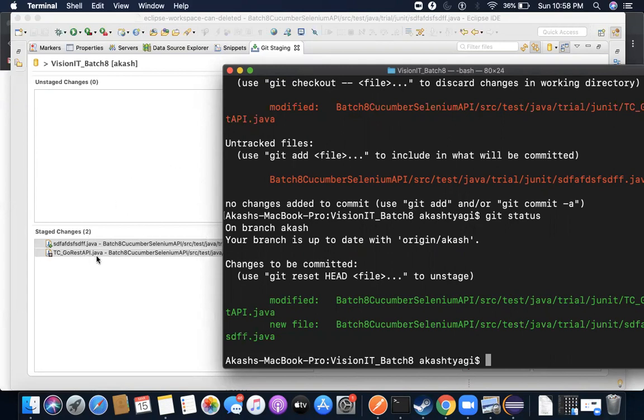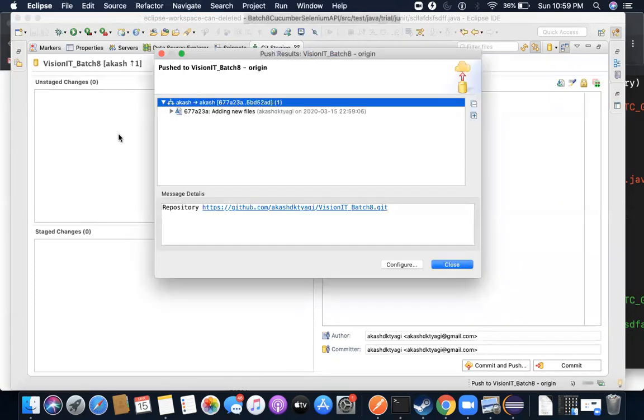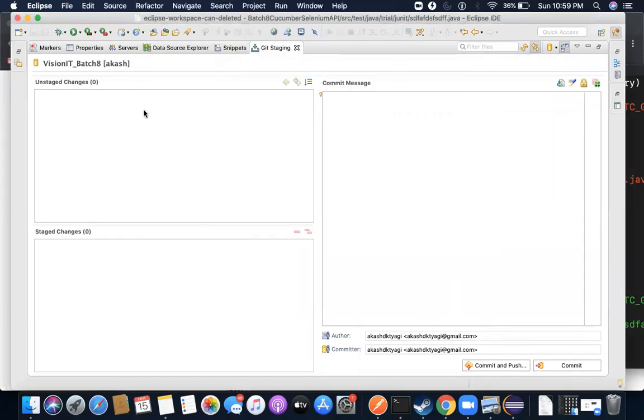Okay, so this stage changes means you have somehow done git add dot from the UI side. Stage changes means you have added them for commit. Now you can write a commit message, like adding new files, and then you can commit or commit and push. So the commit and push button is what you will use in Eclipse. It's a combination of two commands. So when you move files from unstage changes to stage changes, this is equivalent to git add dot, and then when you click on commit and push, that's equivalent to git commit -m and git push, as the name suggests here.